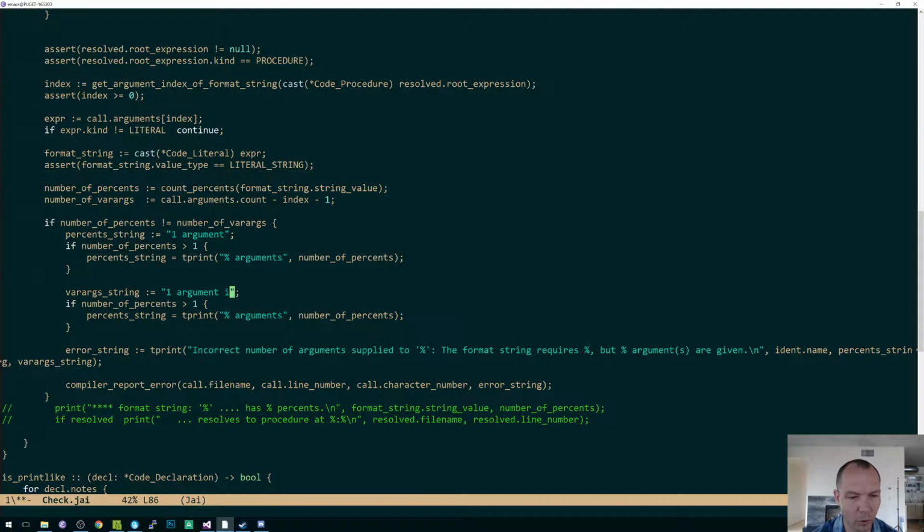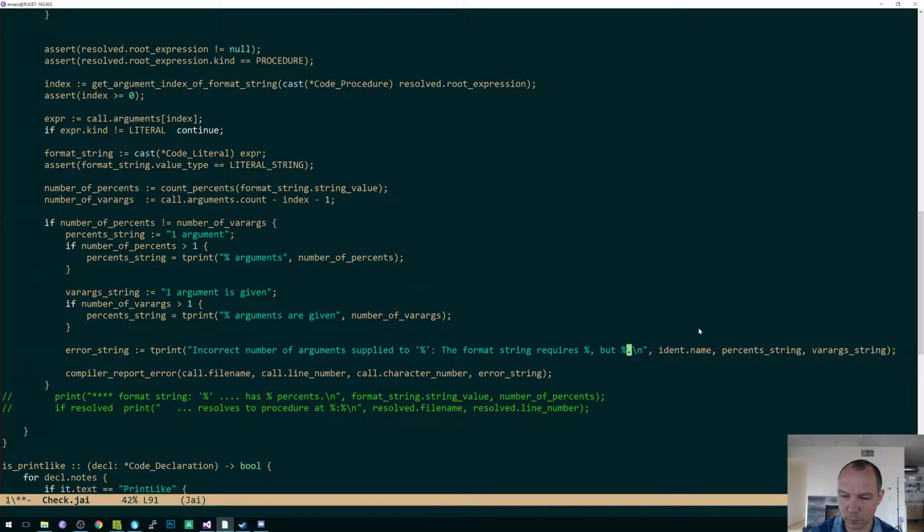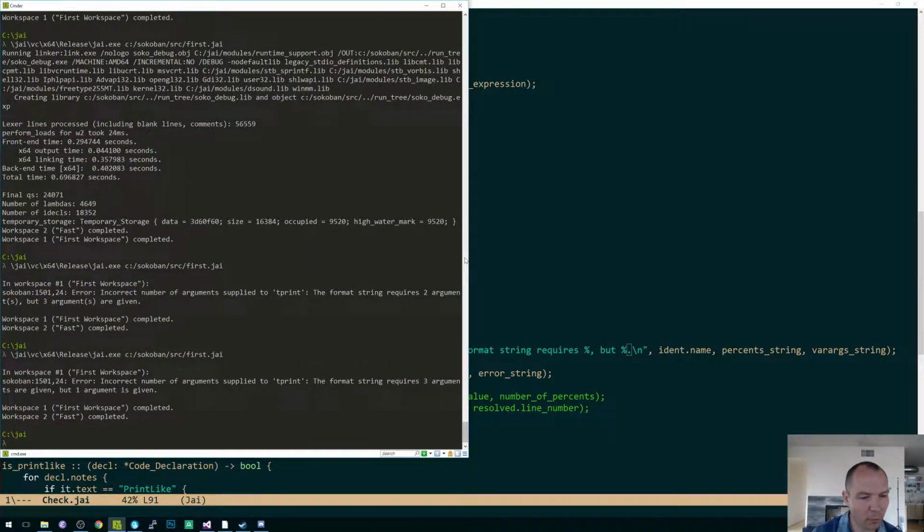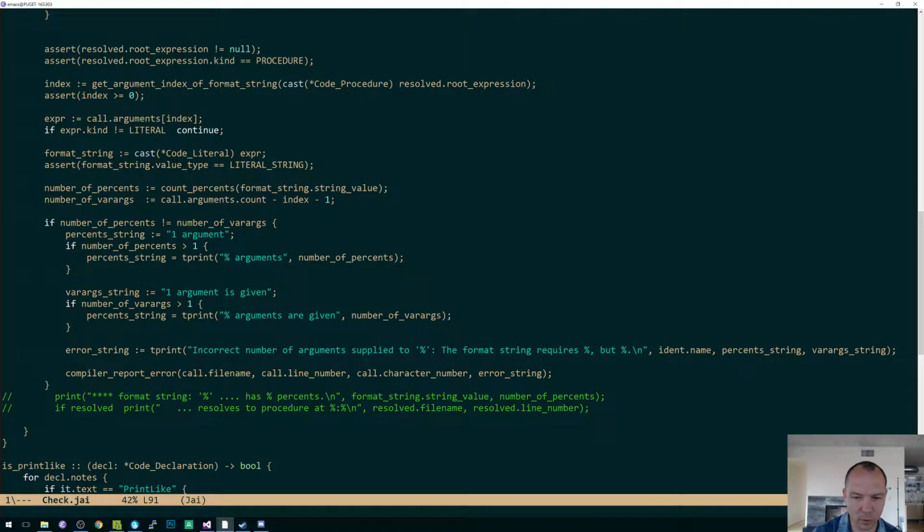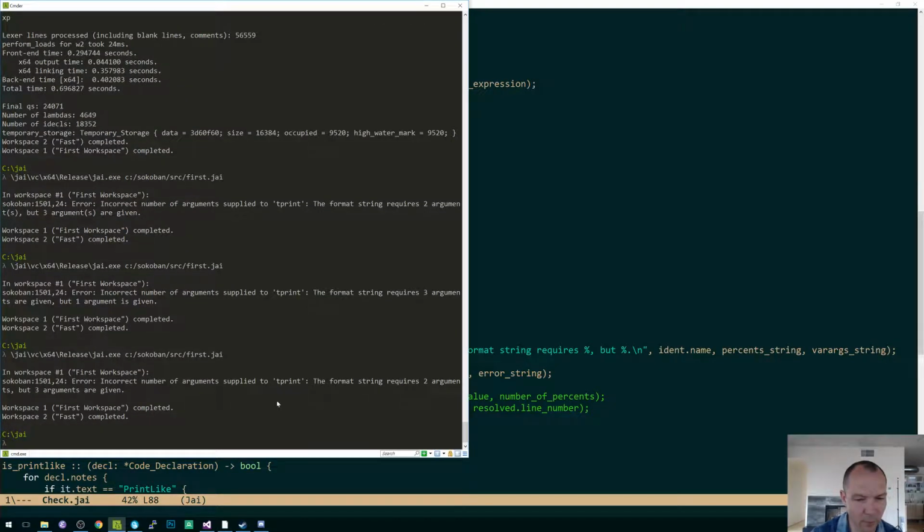But the one argument is given. Percent arguments are given. So in English, given is the same, but in other languages like Spanish or whatever, this whole phrase would need to swap out. And so number of varargs, yeah, that's fine for now. Okay, requires percent string, vararg string. Okay, there we go.